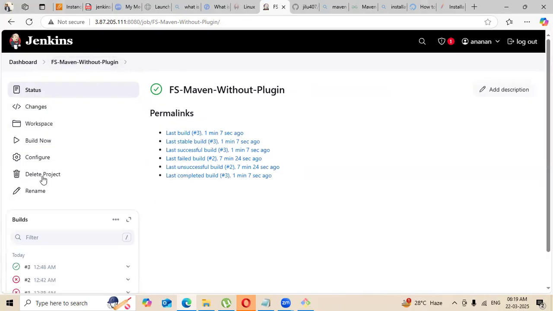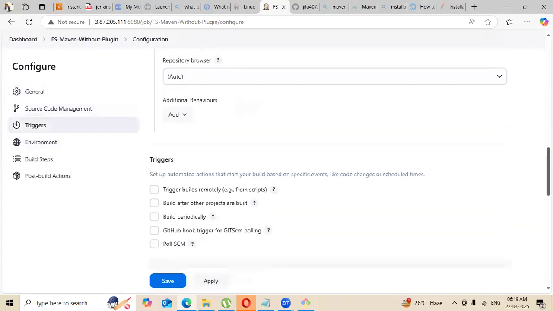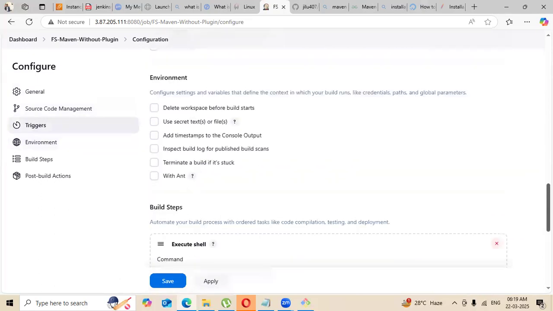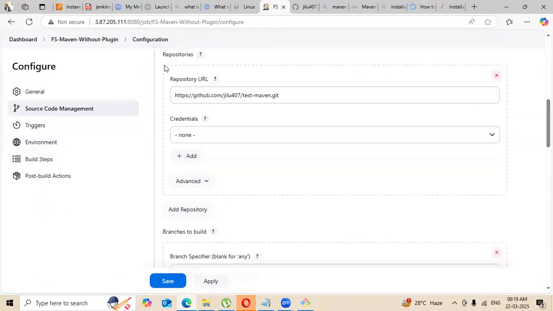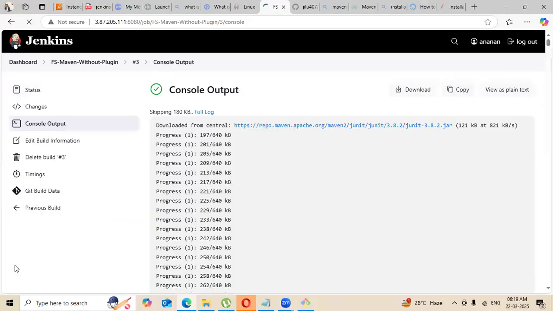For this particular job, if you look at the configure, this is a Git URL. This is a Maven goal. Imagine there is a requirement, you have done a deployment, and you have to rerun the deployment. Again, you no need to go everywhere. You just go to this job.